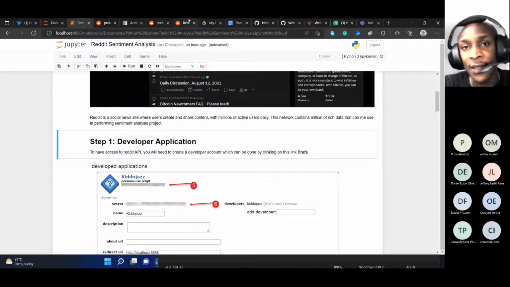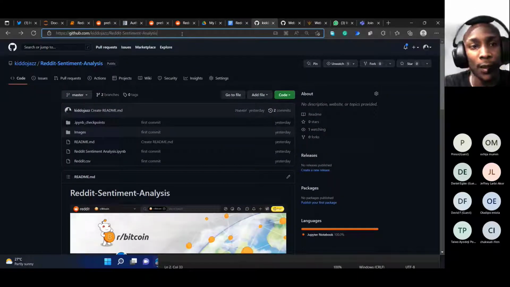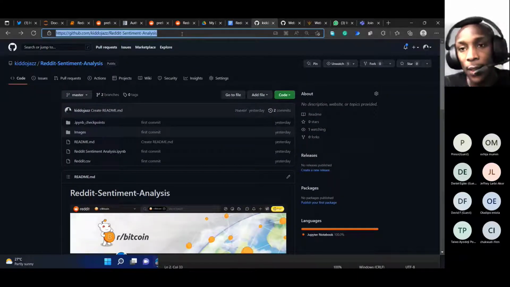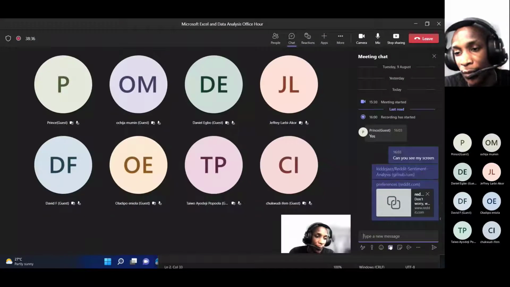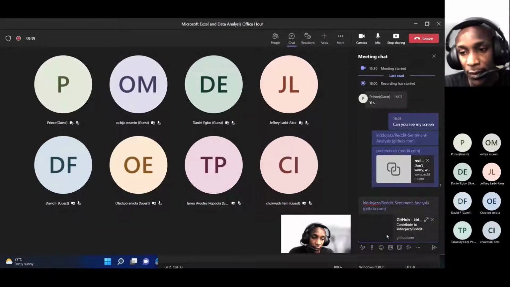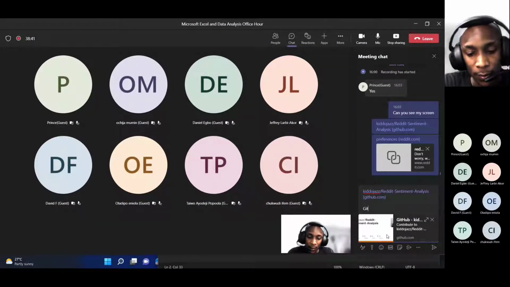And for some of you that just joined, I've already sent the link to the GitHub code. I've already written it down, so I'll just copy it again. I'll copy this. I'll paste it here again, for some of you that are just joining. So this is the GitHub.